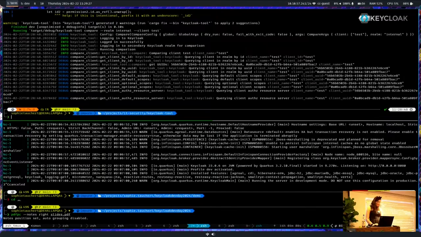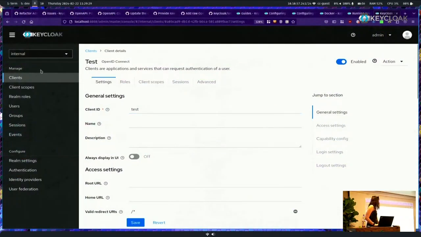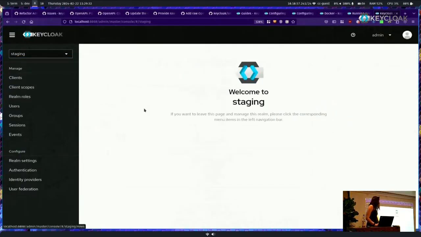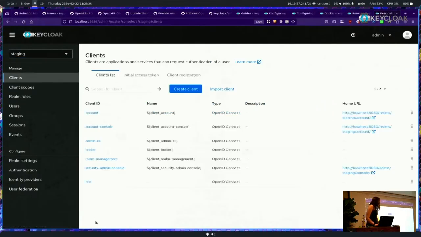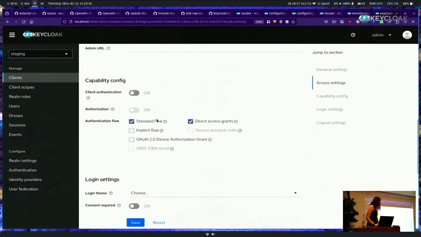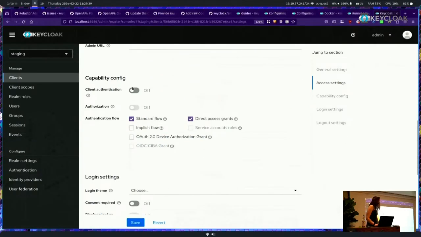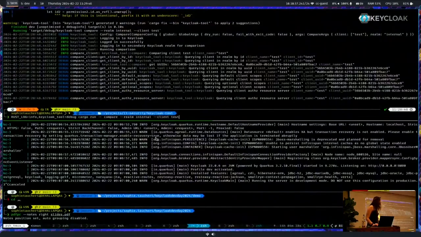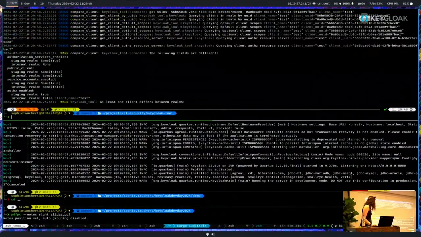And if we change anything now, for example, we go to staging. We can, for example, enable authorization. Just enable it, there's no need to configure anything. And if we rerun this tool now, it warns that there are differences between those realms, and it shows which fields are different in the configuration. So we can see that in staging, authorization is enabled. In internal, it's not configured at all.